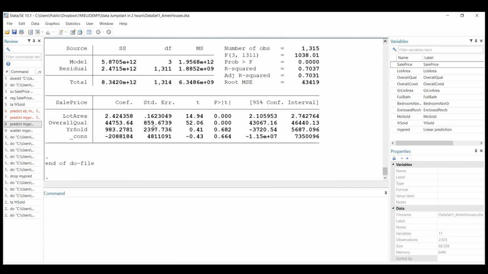And of course, we understand that we are talking here on average. It does not mean that for every single house, an increase in overall quality by 1 will lead to an increase in the price by $44,000. And of course, remember that we don't fully explain the model. We still have about 29% of variation unexplained.